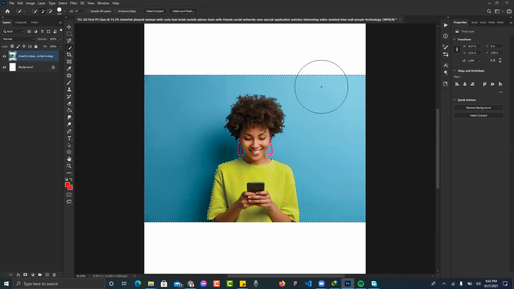I select this. If I wanted to select the shirt, I'm just going to come and select the shirt and more of the shirt and more of the shirt and there. But what we want to select is that background, that blue region. So it's big.